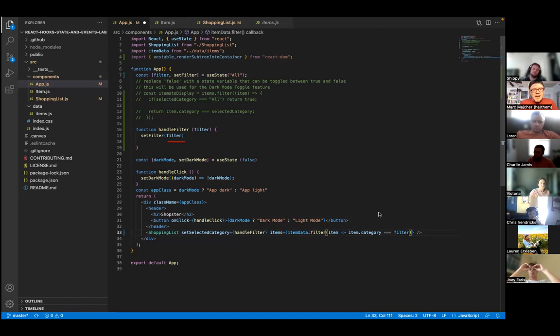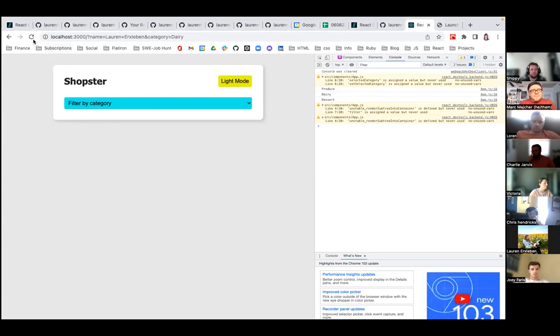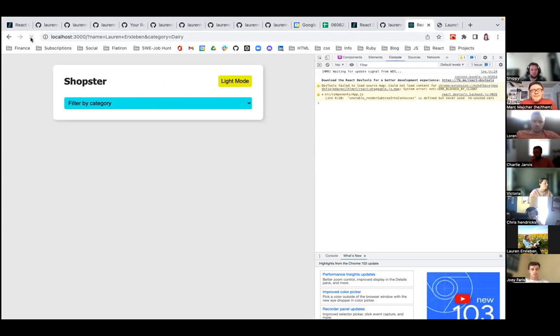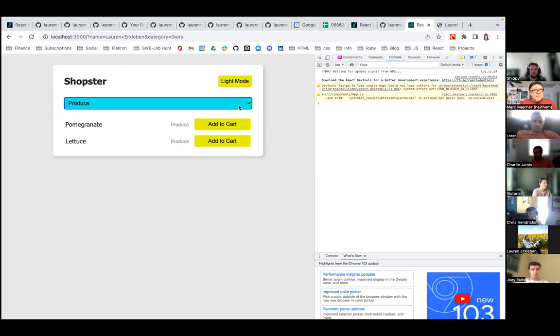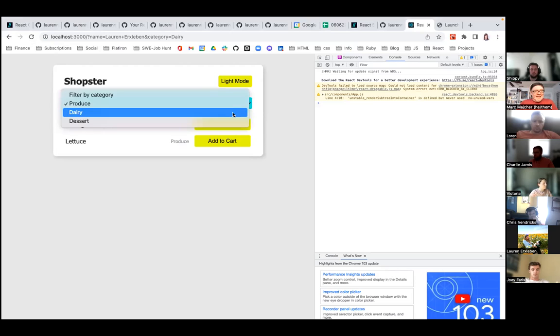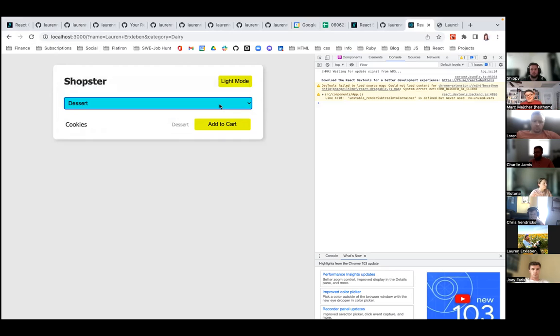I think this is gonna work. Let's try and find out. If it breaks, we'll fix it. All right. Let's go ahead and pick a category and see. Right now it's only doing that. Okay, cool. That's produce, that's dairy, and that's dessert. Looks like that part works. But if we go back to the first one, nothing.